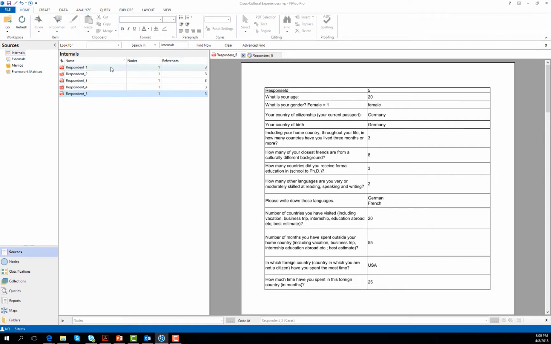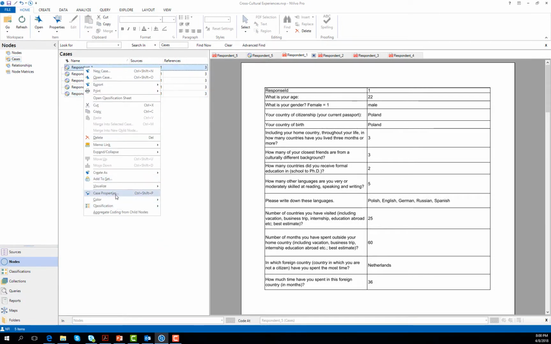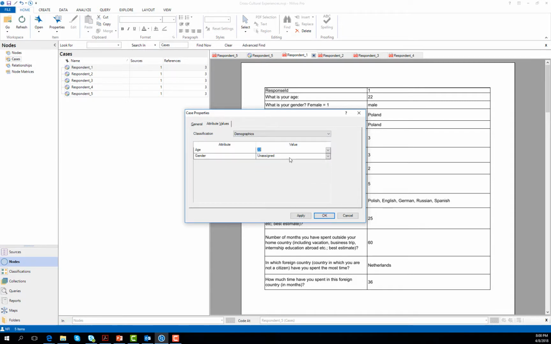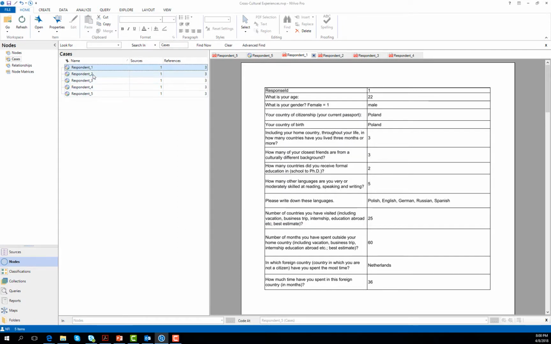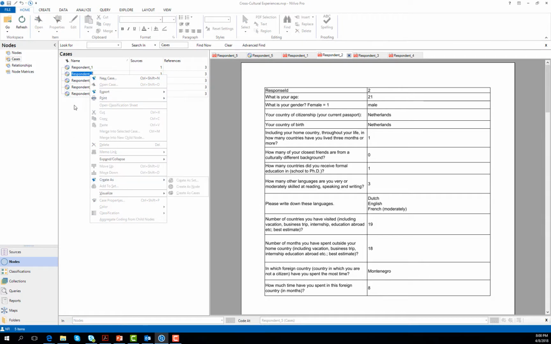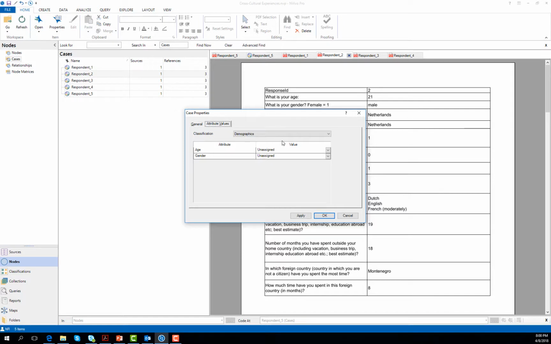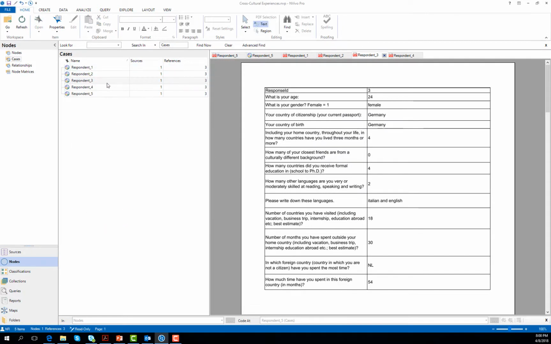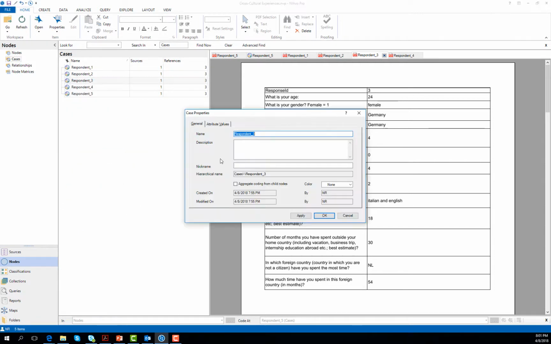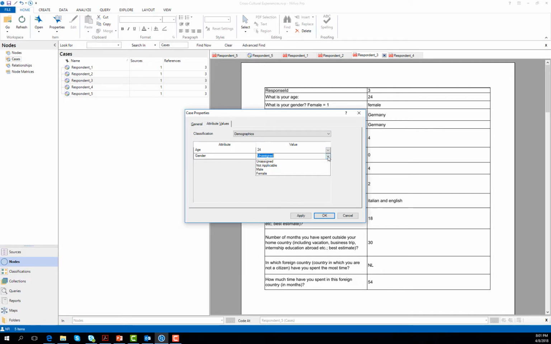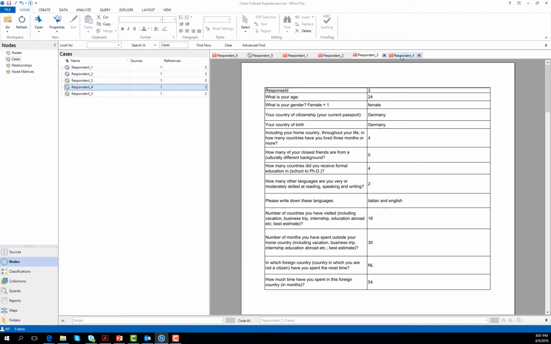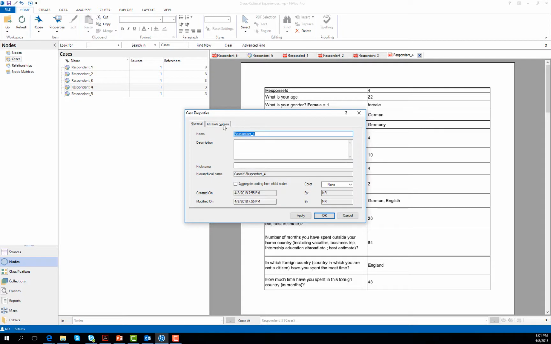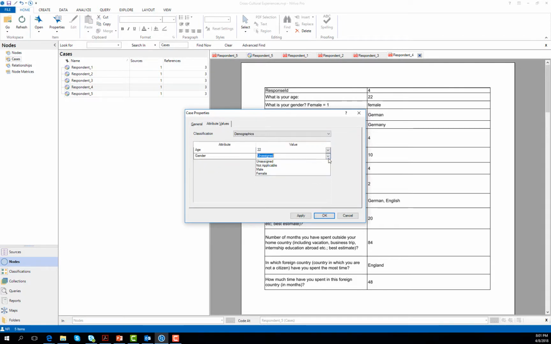So what would we be doing? We would open all our PDF documents or all our respondents and one by one bring in the information on case properties. So for respondent 1, we will bring in an age of 22 years and the gender male. For respondent 2, we bring in an age of 21 and the gender male. For respondent 3, we will bring in an age of 24 and a gender female. And for respondent 4, we will bring in the information that this respondent is 22 years old and female.